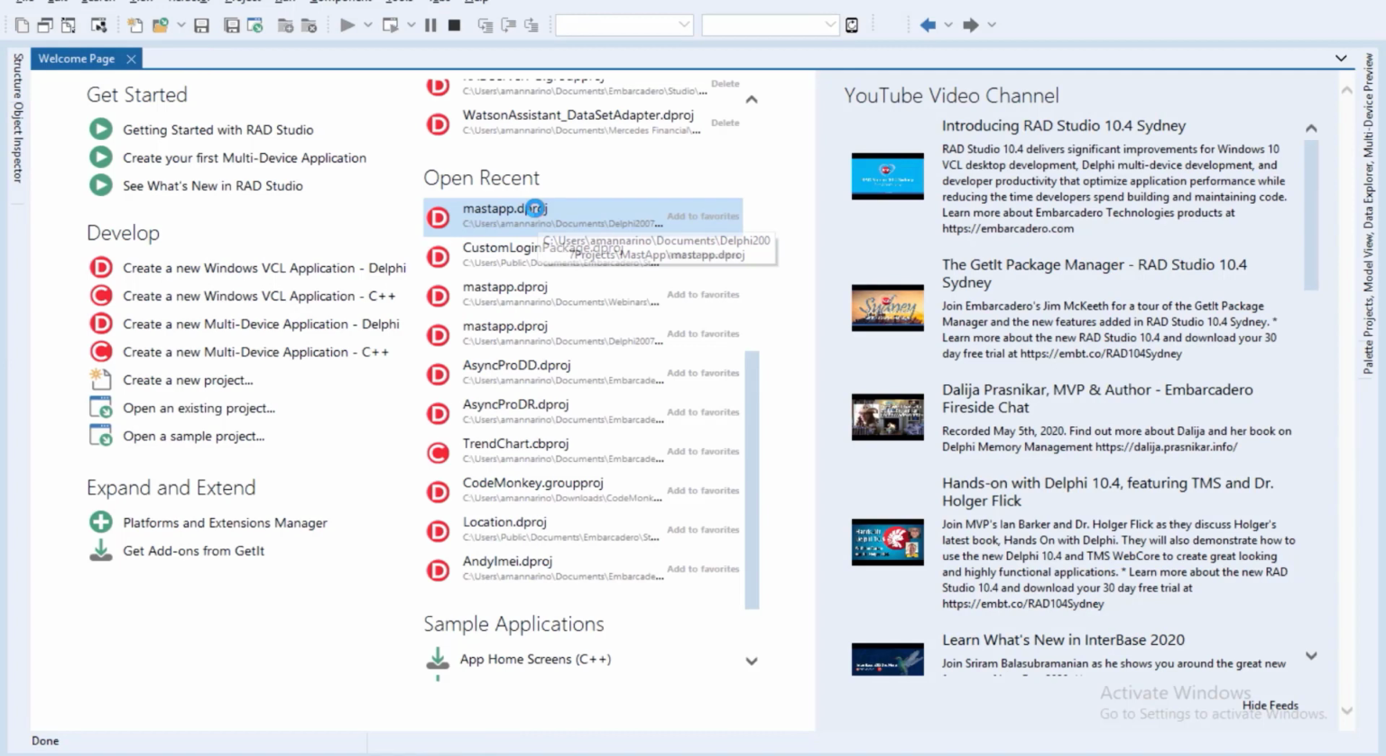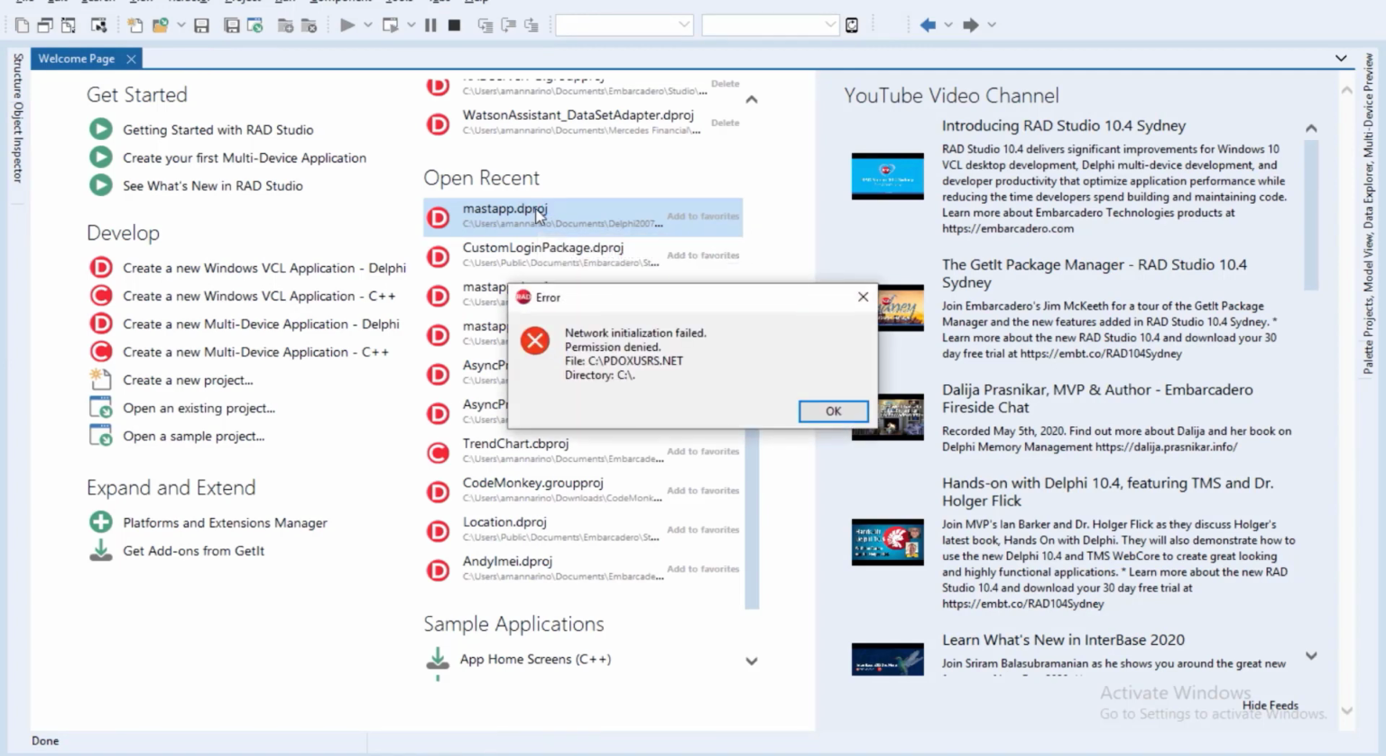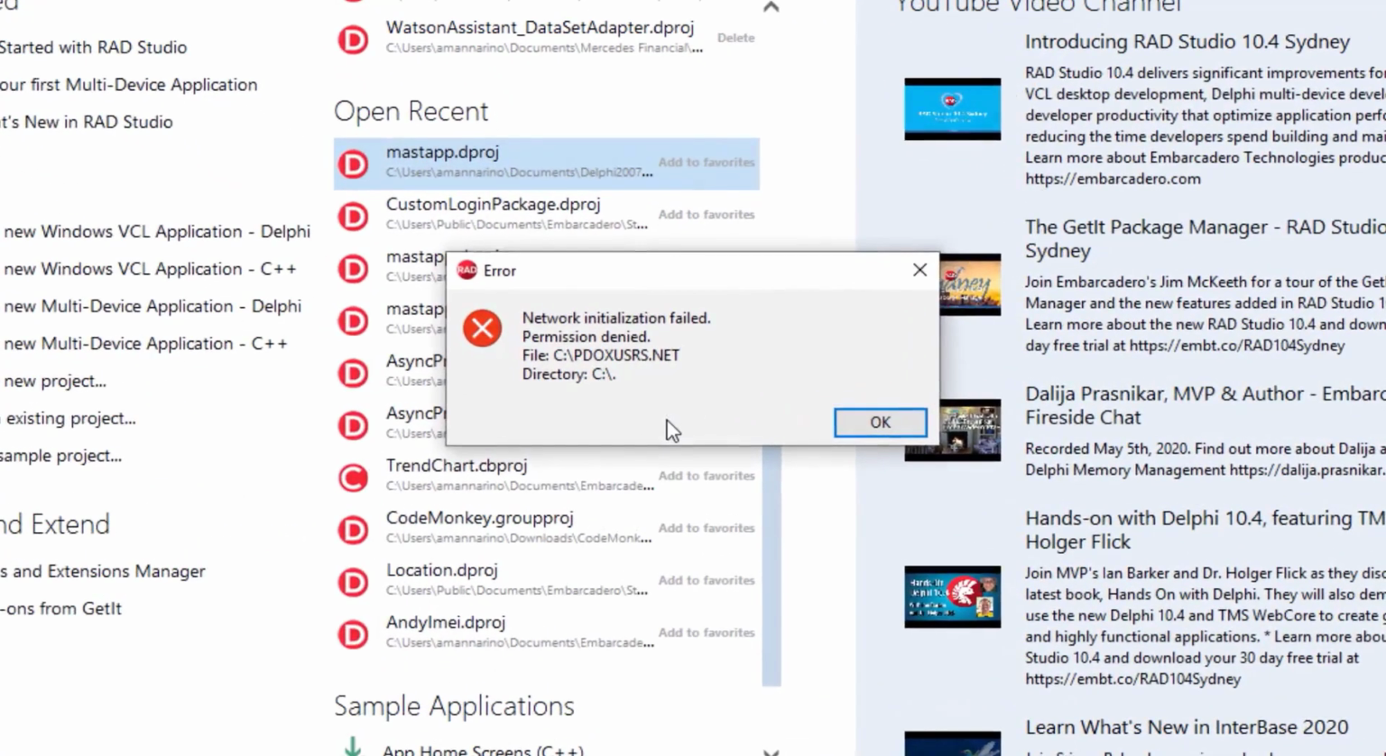So now let's try and reopen the Mast app project and see if we resolved our missing class TDatabase not found error. But now we get a new error: Network initialization failed, permission denied, file C:\pdoxusers.net, directory C:\. So what does this error mean, and how do we resolve this error?